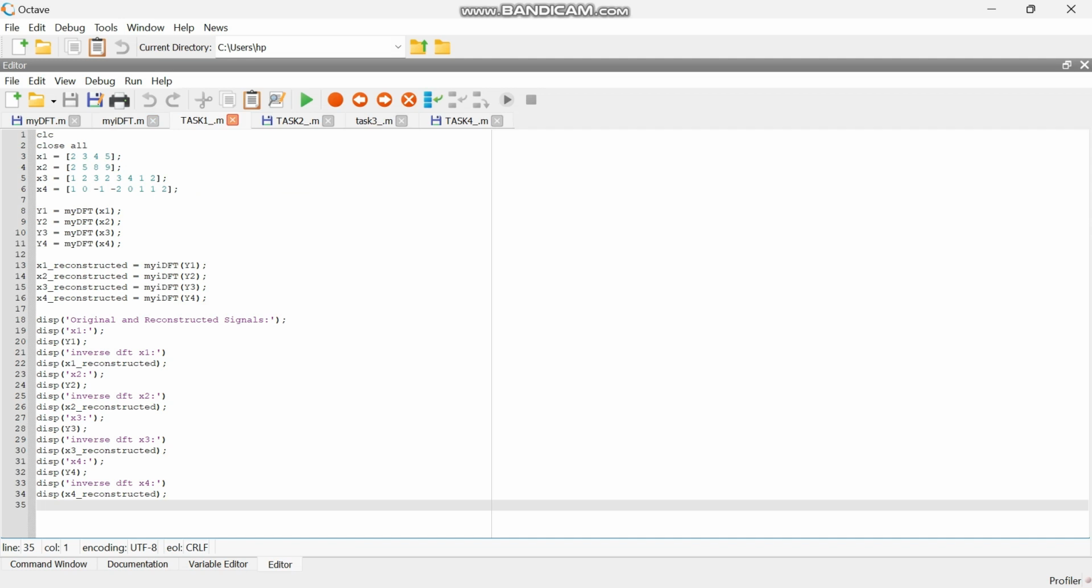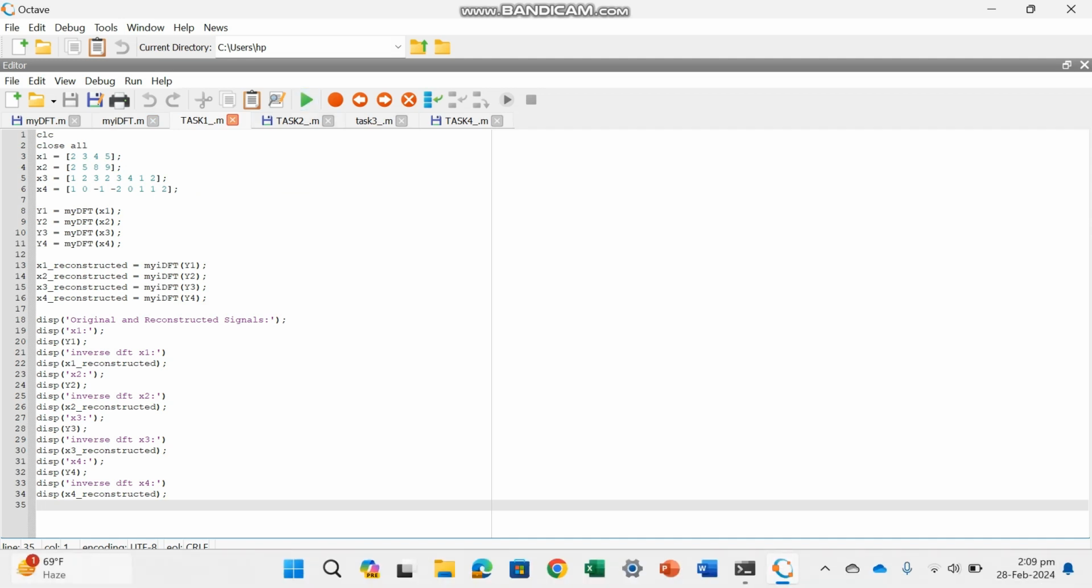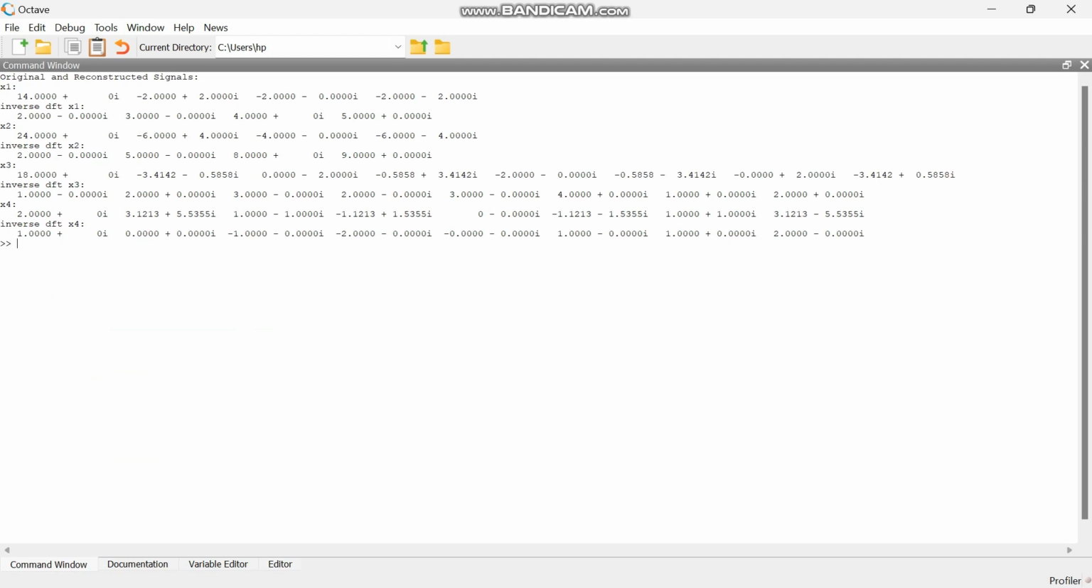Similar to DFT computation, this function iterates over each sample index and each frequency index, computes the IDFT sum according to the formula, and stores the result. The code displays the original and reconstructed signals for each input sequence using MATLAB's display function. The output will show the original sequences followed by their reconstructions. If the reconstructions are accurate, the displayed results should be close to the original ones. Moving on to task 2.